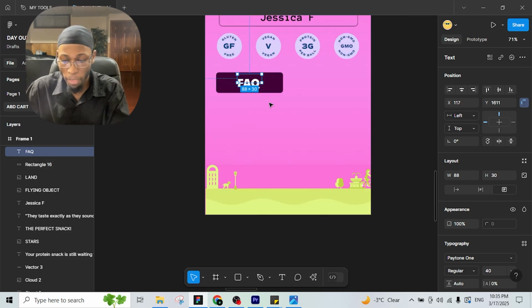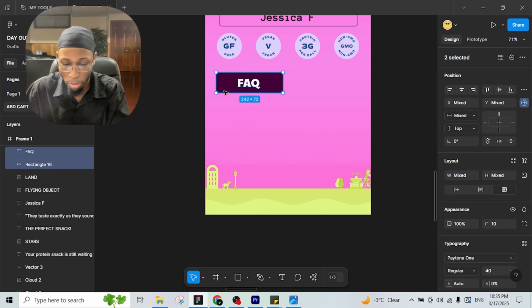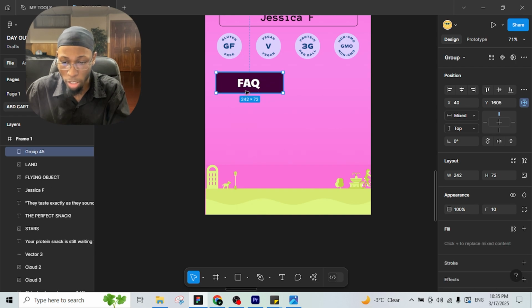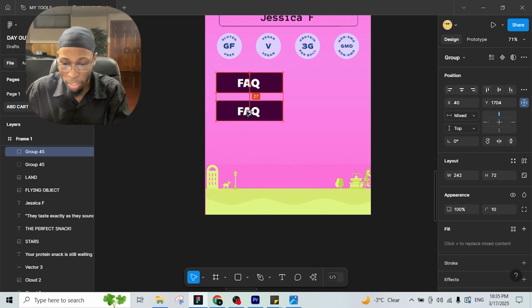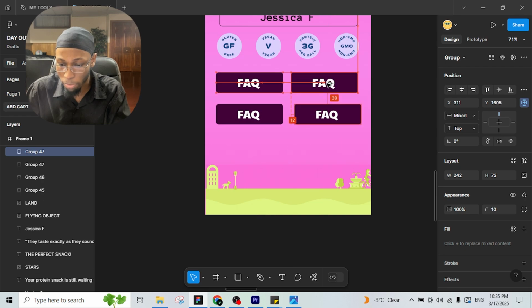Let's also make both of them a group, so the text and the rectangle. So I'm going to press on this, press on shift, press on both of them, Control and G. So now, as you can see, it's a group. And now I'm going to press on Alt and slide it down. So Alt down, Alt to the right side, and Alt up.